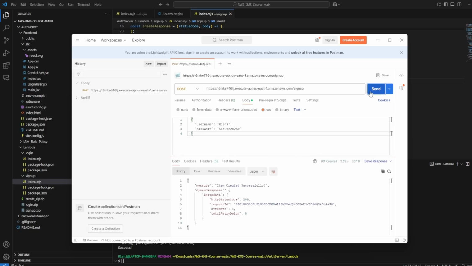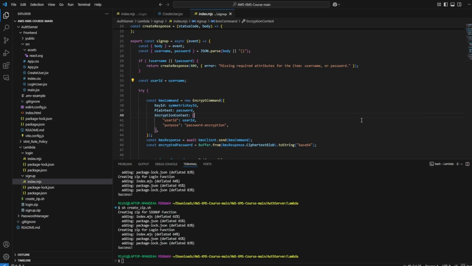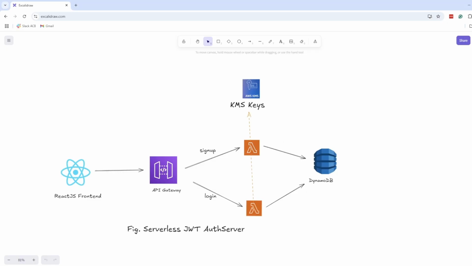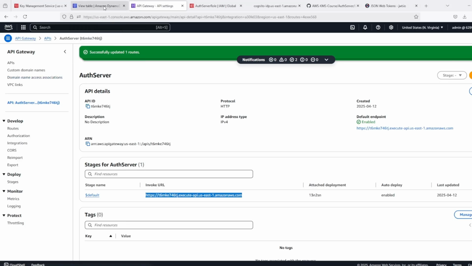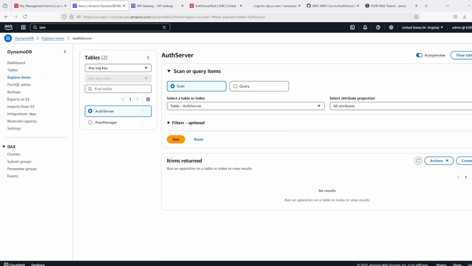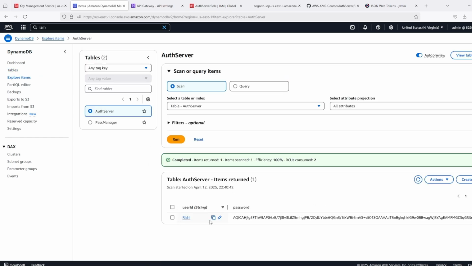Item created successfully. Now if I try to create item again, it will give error. Item exists already because of this conditional expression. It will not create two same user IDs. And if we go to DynamoDB, we have this new username and password, and it's encrypted. Means it's able to access the asymmetric key.